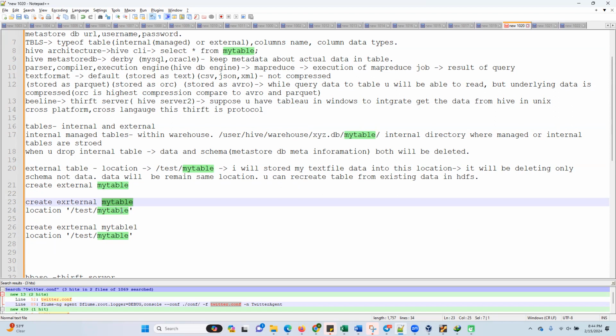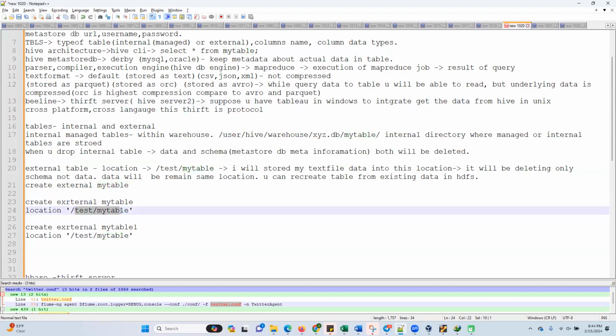The table refers to the location where the data will be. So when you query the table, select star count from my table, you will get the data from this location, from the file there. For an external table you specify the location because the external keyword is there. If you still don't give a location, your table will be created in the warehouse directory, because the warehouse is the default directory.